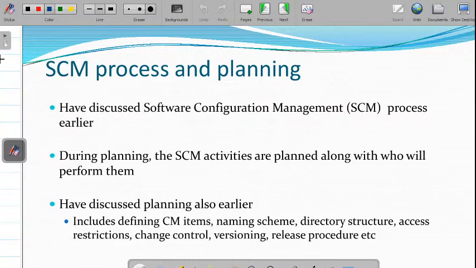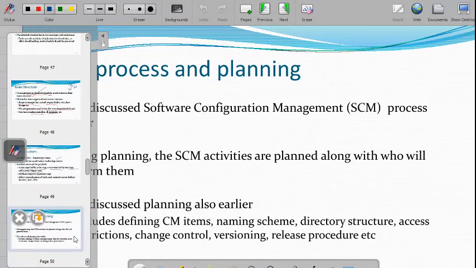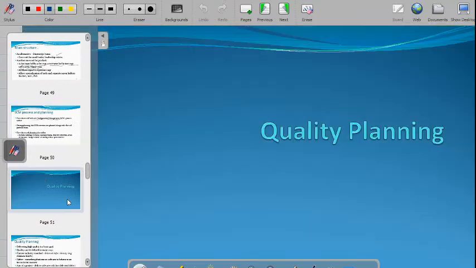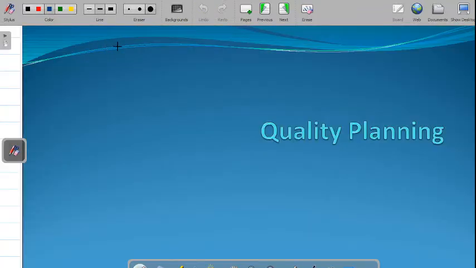Then software configuration management processes and planning, we'll discuss in the next slide. So that is about the scheduling and staffing. What concepts did we discuss? Scheduling and staffing, how we can allocate the resources.